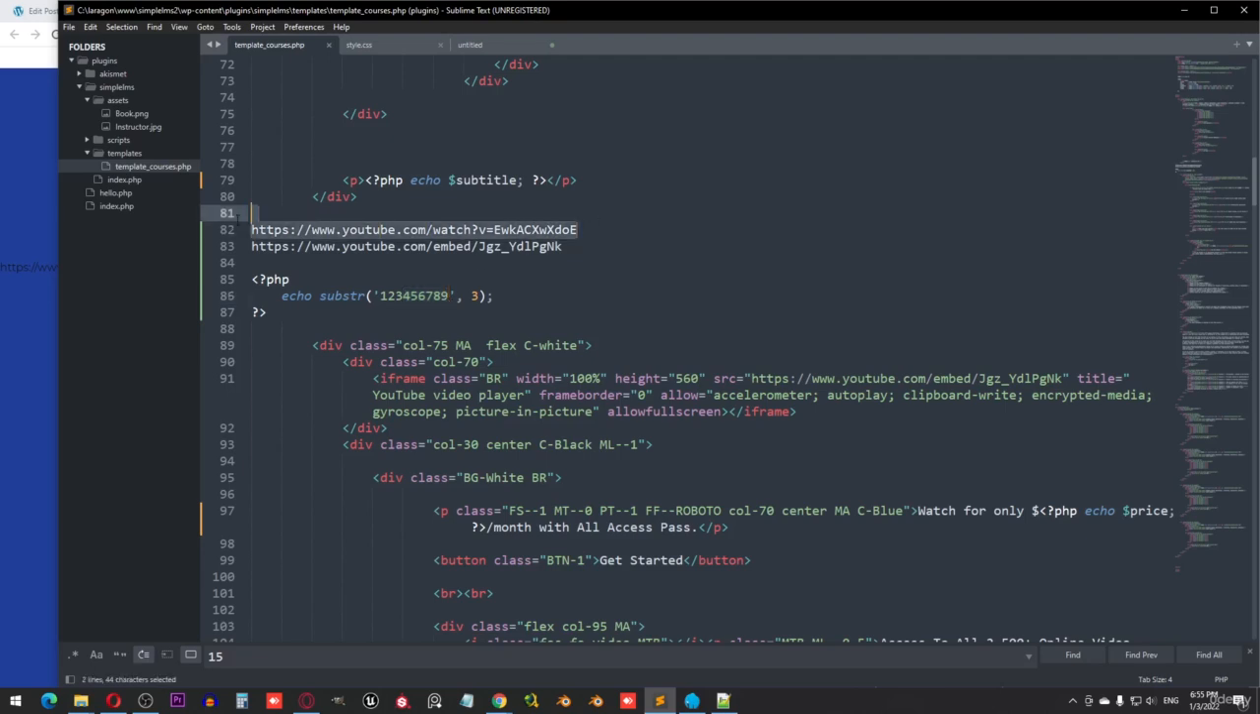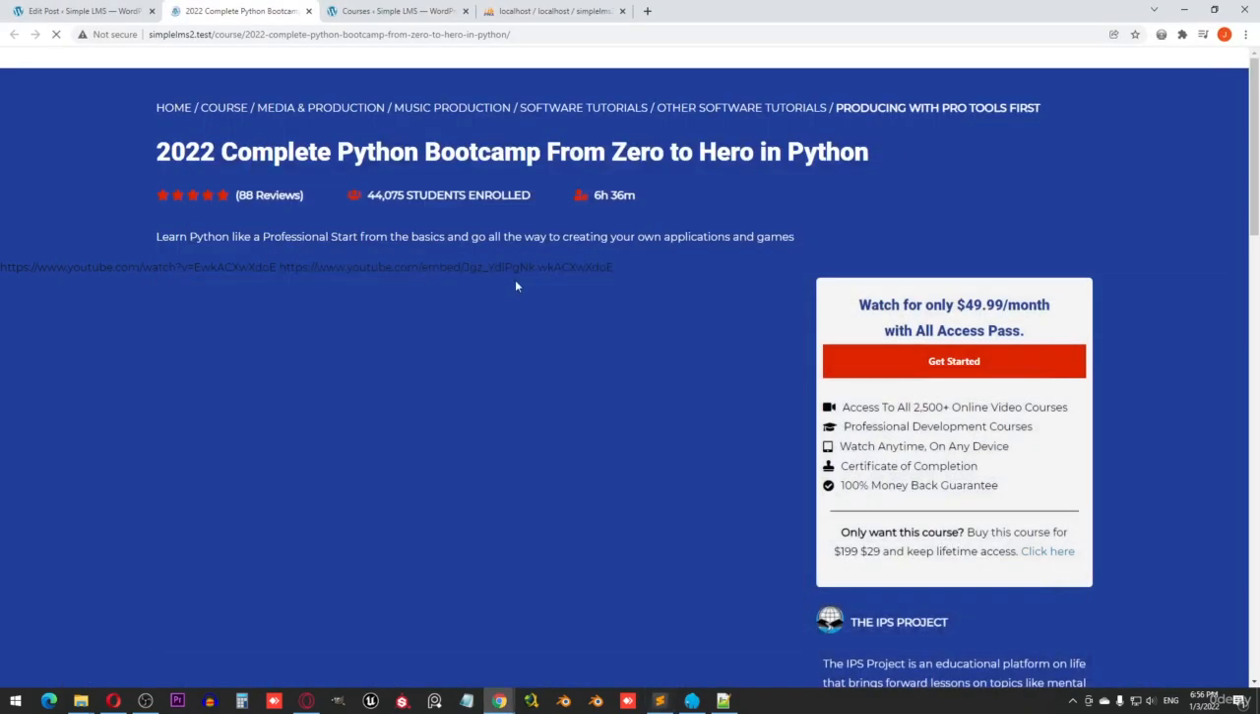So if we put this link here inside the string, and if we count the number of digits, 1, 2, 3, 4, 5, 6, 7, 8, 9, 10, 11, 12, 13, 14, 15, 16, 17, 19, 20, 21, 22, 23, 24, 25, 26, 27, 28, 29, 30, 31, 32, 33. So we need to set it to 33. Alright, so let's echo that and let's see the outcome.